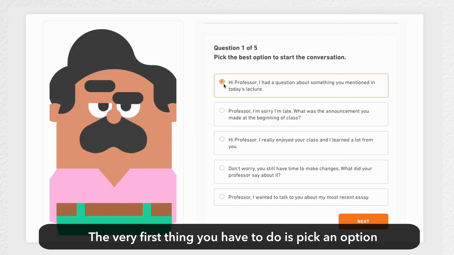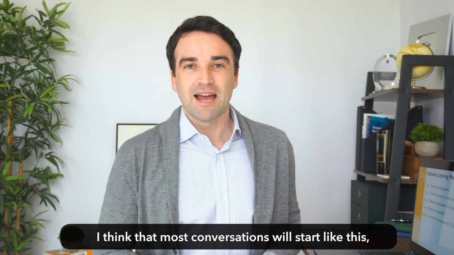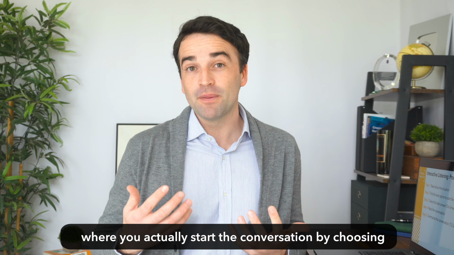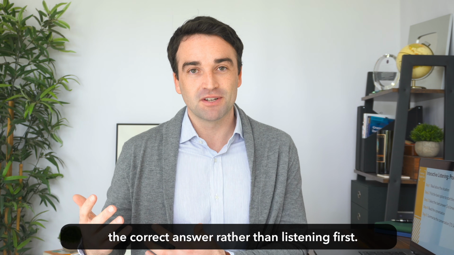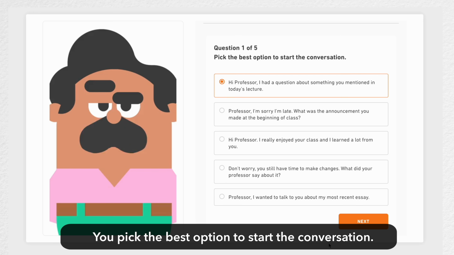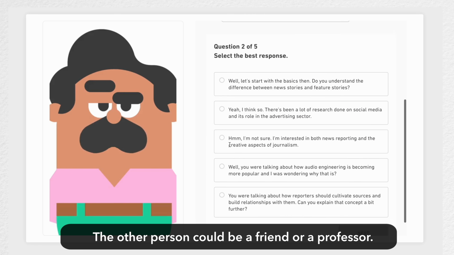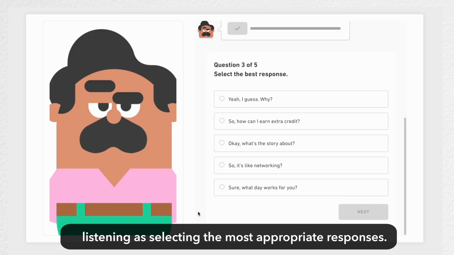The very first thing you have to do is pick an option to begin the conversation. I think that most conversations will start like this, where you actually start the conversation by choosing the correct answer rather than listening first, just like in this example here. So you pick the best option to start the conversation, and then you listen to the other person. The other person could be a friend or a professor. Then you go through the whole conversation, listening and selecting the most appropriate responses.